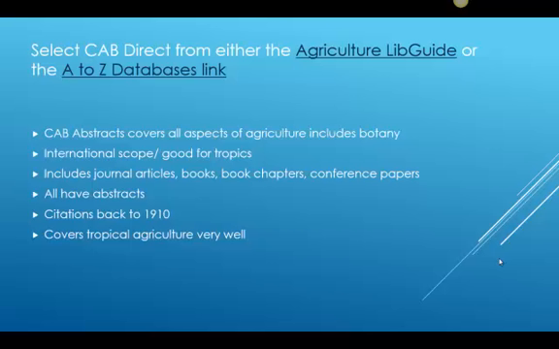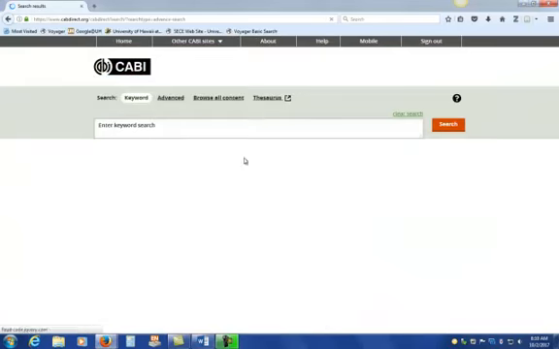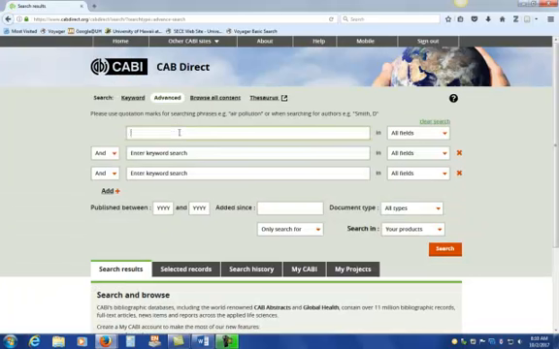Select CAB Direct from either the Agricultural Library Guide or the A to Z Databases link. CAB Abstracts covers all aspects of agriculture, including botany. It's international in scope. Citations date back to 1910, and it covers tropical agriculture very well. We'll cover how to use a thesaurus and how to use a search history.